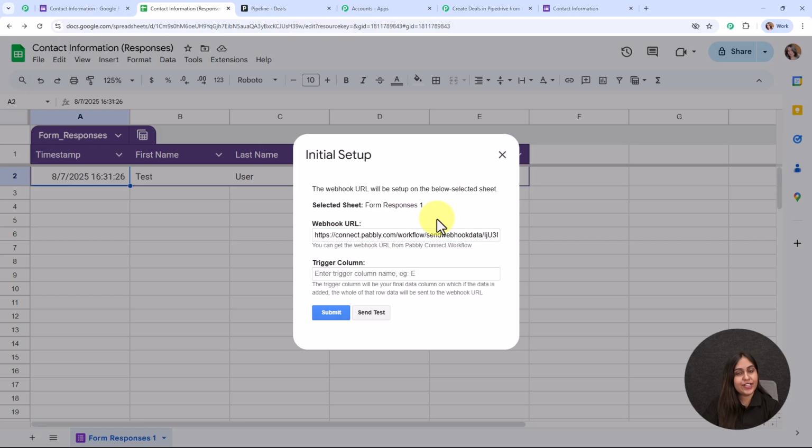And now here after entering the webhook URL, it is asking for the trigger column. So the trigger column will be a final data column on which if the data is added, the whole of that row data will be sent to the webhook URL. So you can see in my Google Sheet, my last data column is column E. So I'm going to enter my trigger column as column E, and then I'm going to click on the submit.